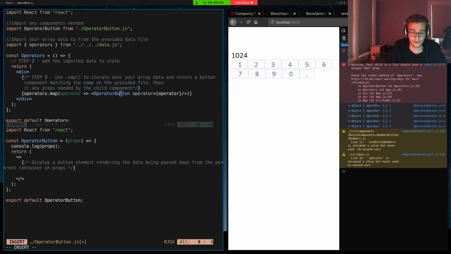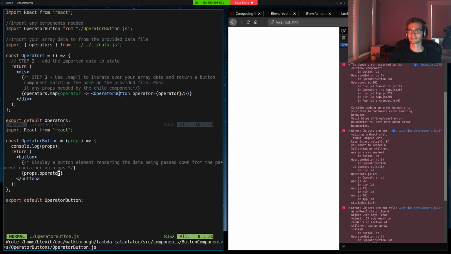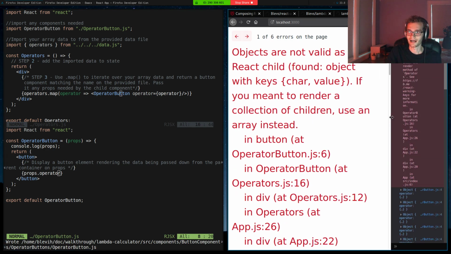So now I'm going to make my button, and I want it to contain my operator. So I'm going to put that right here, props.operator. I'm going to save my file, because this is exactly what I did with the number buttons. I'm going to save this, and now I get an error. And this is one of those errors that isn't as obvious to me what's causing this issue.